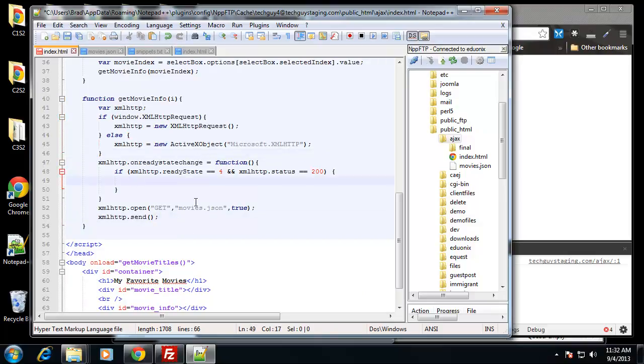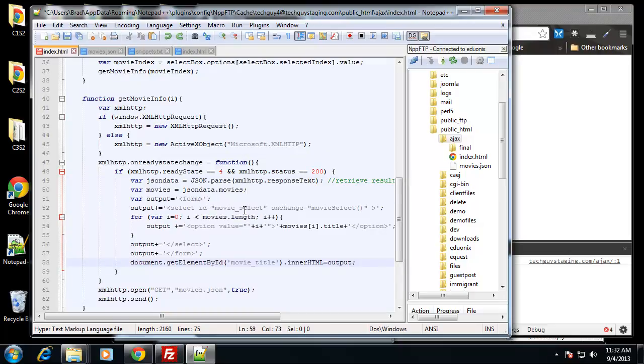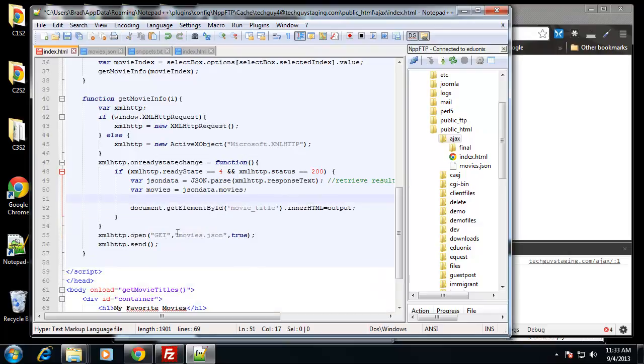Okay, so what we want to do now, actually we don't need to get rid of all of that. We still want to create the JSON data variable. We still want the movies variable. All we're really going to change here is the output. So I'm going to get rid of all that output, and this last line, we're going to be inserting the output into the movie info div. So let's just change that.